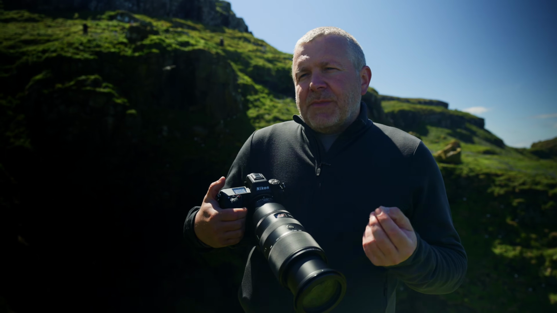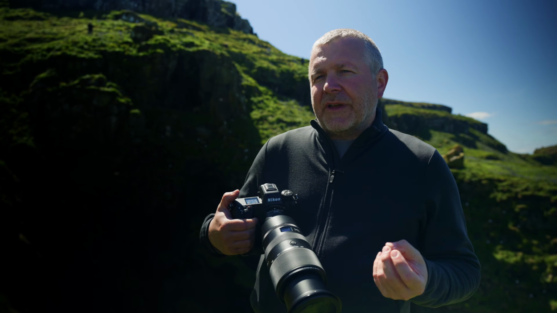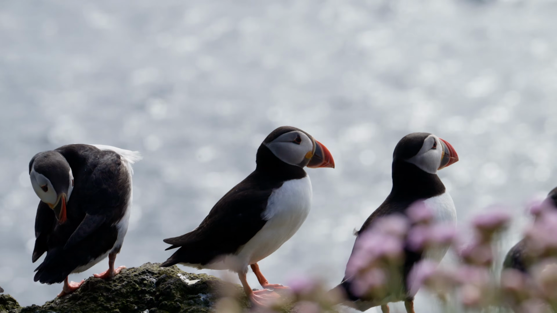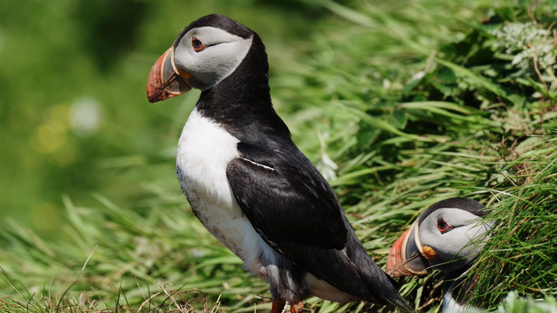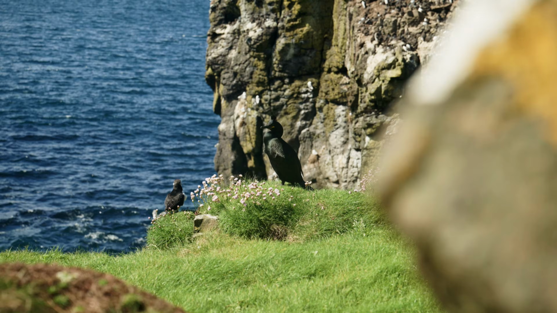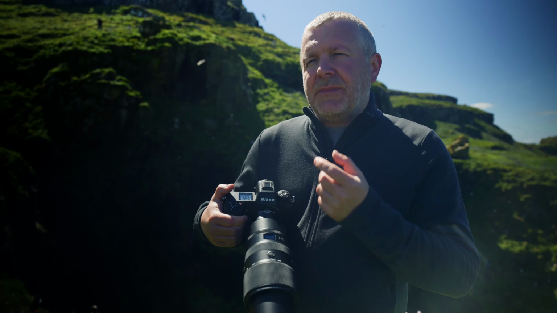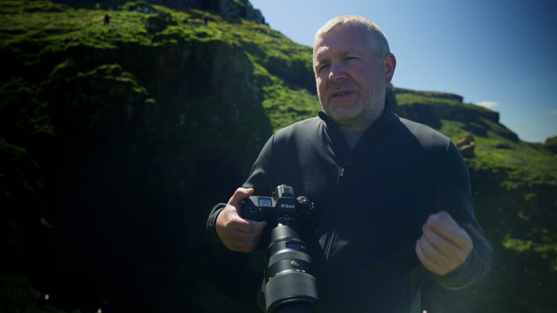A lot of the focus modes you use and your composition are going to come down to the type of bird you're photographing. We have puffins here, we have cormorants, they're two different sized birds. For the puffins, I'm going to be using a smaller focus area to make sure I can get them in flight. I'll also use the custom mode so I can track them left to right across the frame.